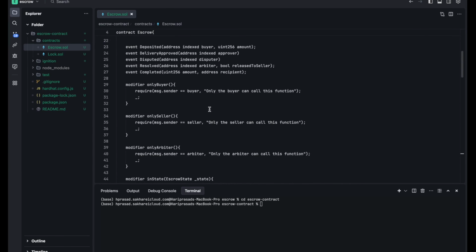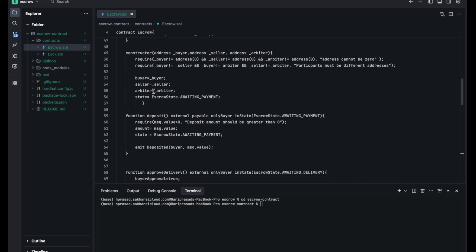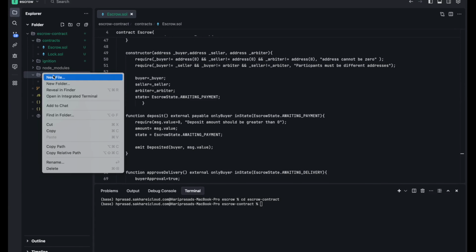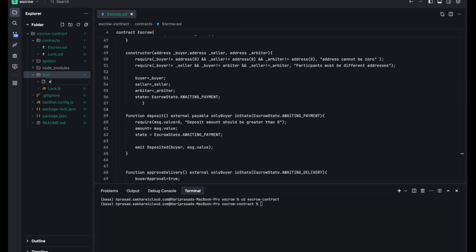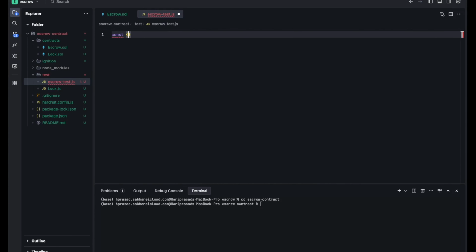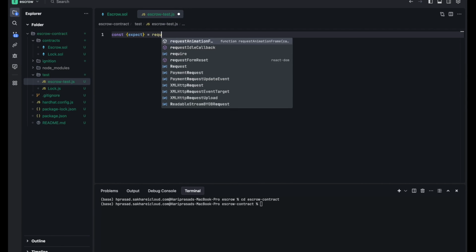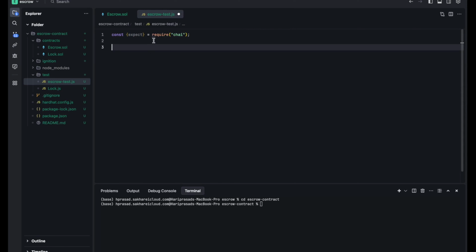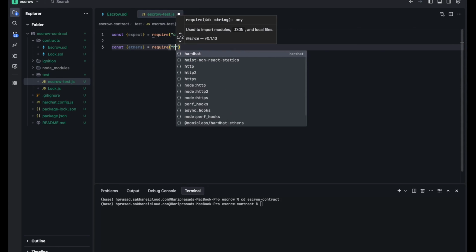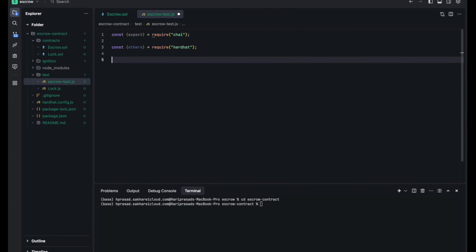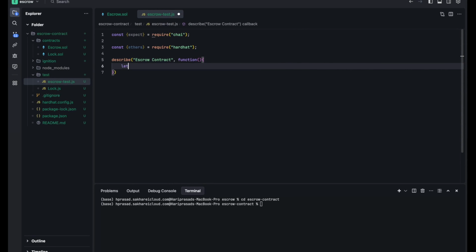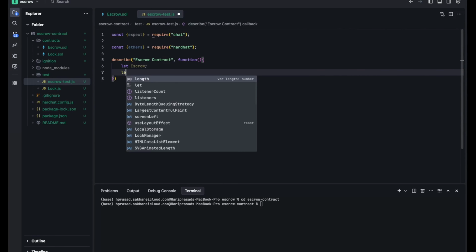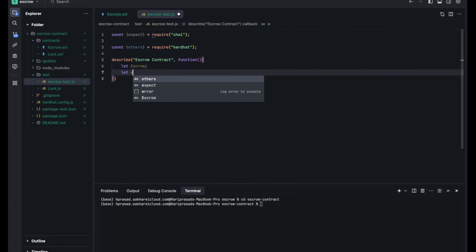Now we will be writing the test file for the contract. Let's write it in the test folder. We will simply make a new file called escrow test. Here first we will define const expect, using the library chai. The second one would be ethers from hardhat. Now we will describe it with a function, and let's declare let escrow.